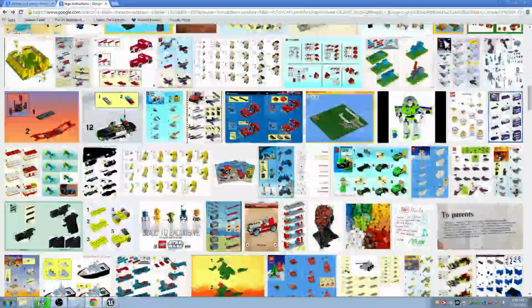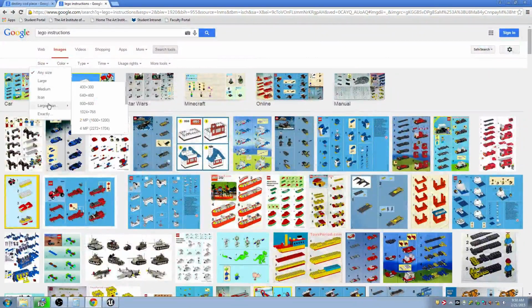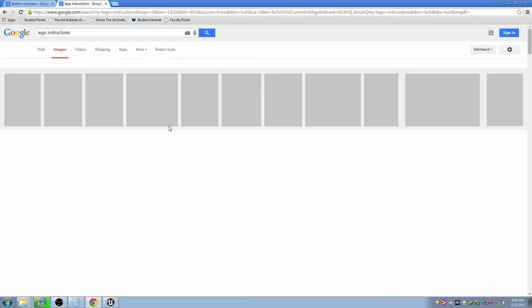There used to be, like, "Only show me the big images." Search tools right there, and then go to size. Oh yeah, this is what I want. I still use that a lot.